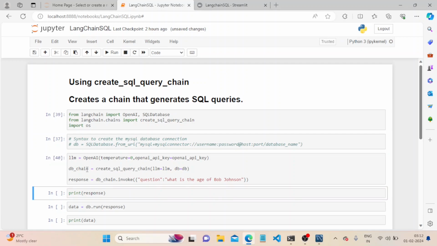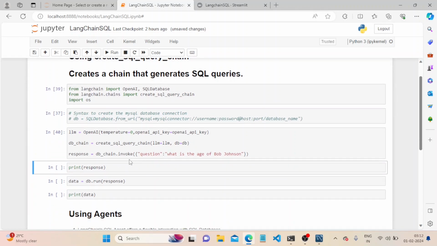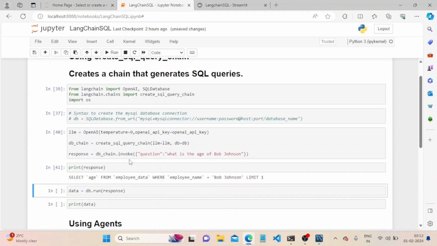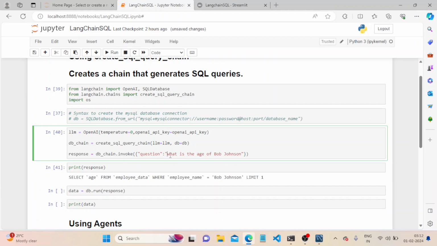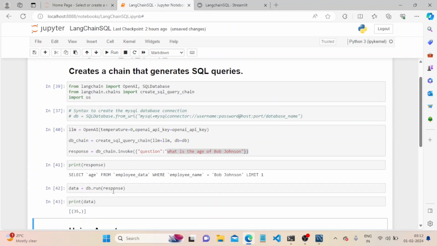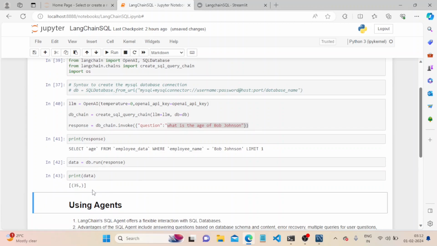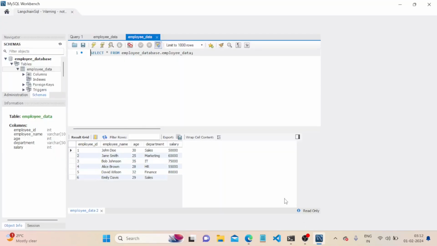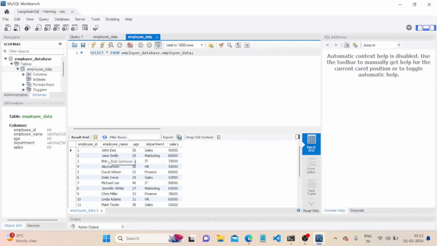Now we can try asking some questions. So first of all, we have asked, what is the age of Bob Johnson? So now let us see what is the response. So this is the response. So basically, this chain converted this input text into a SQL query. Now let us try running this SQL query. So it says 35. Now let us confirm this answer in the actual table available in the database. So Bob Johnson's age is 35. So it has answered correctly.